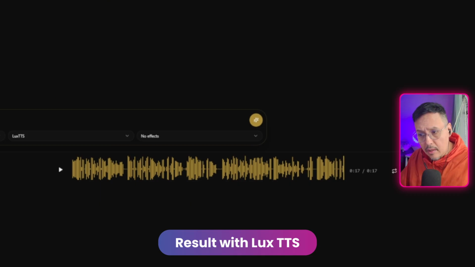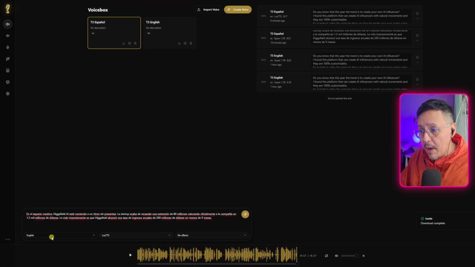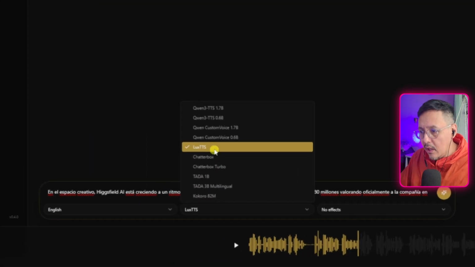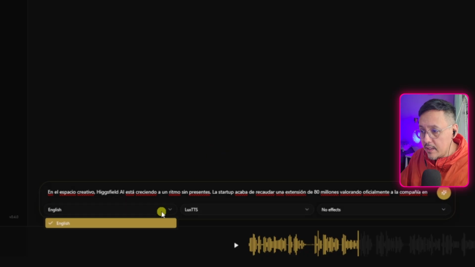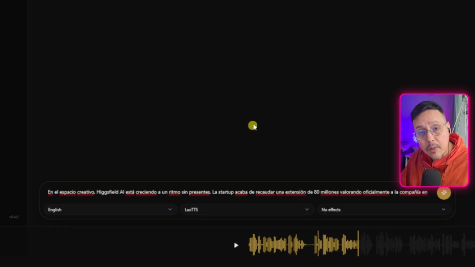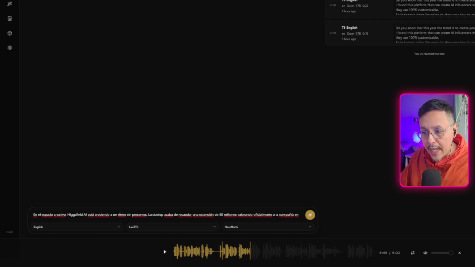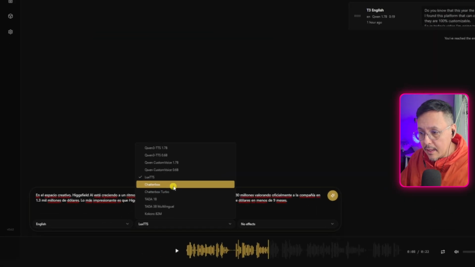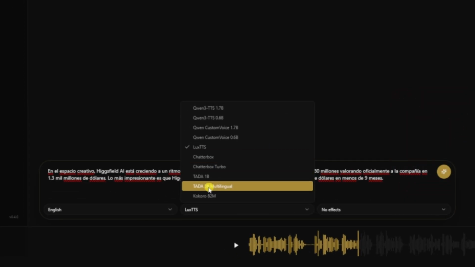Lux TTS sounds solid, but it doesn't quite match the naturalness of Qwen 3 TTS for this type of content. It is also worth noting that Lux TTS only generates voices in English. It has no multilingual support. So if you need another language, it won't work for that. In that case, I'll still prefer Qwen 3 TTS. It is a better option in my case.